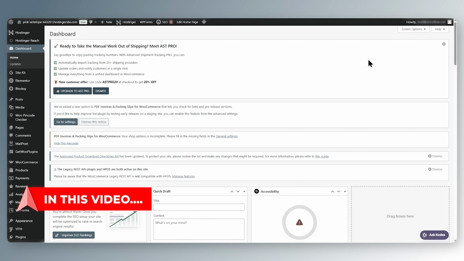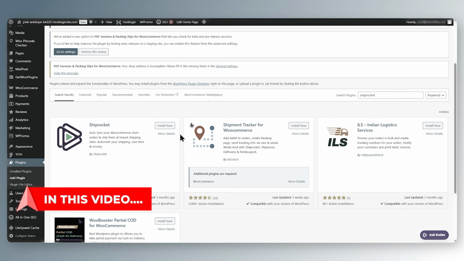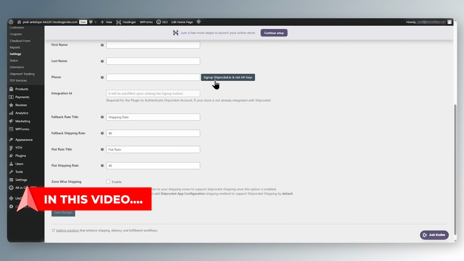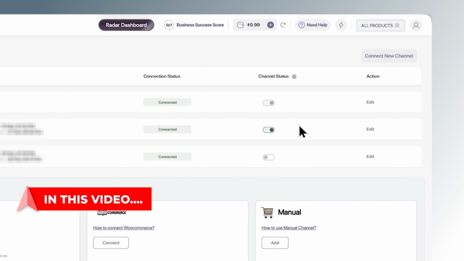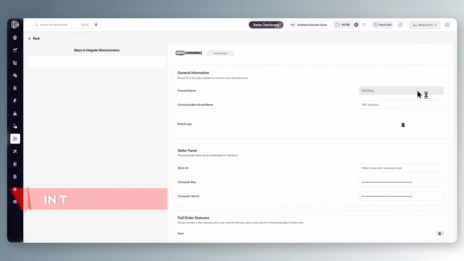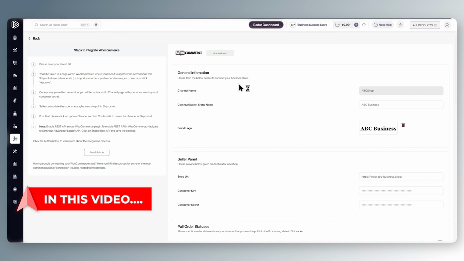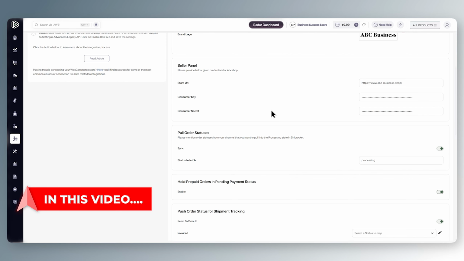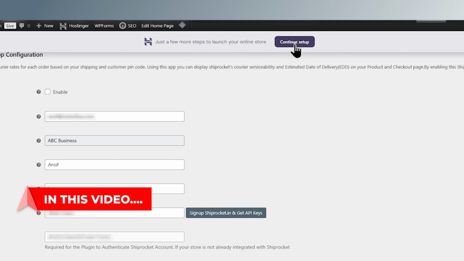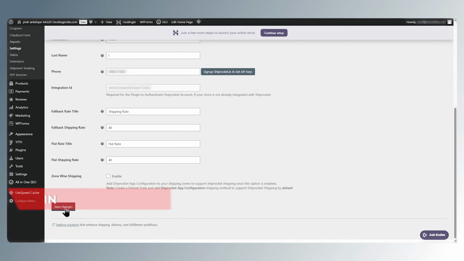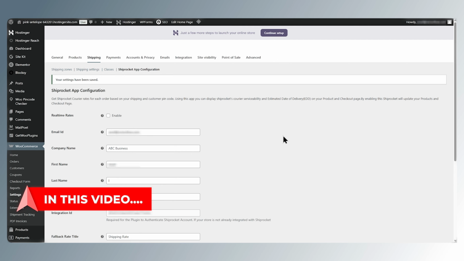Now we need to add Shiprocket to our website. Go to the WordPress website. There is already a plugin called Shiprocket available in WordPress. Install and activate it. Here it says sign up Shiprocket and get API keys. Since we already signed up, we can log into our Shiprocket account. Then click connect new channel and enter basic details. You will see channel name, brand logo and all details there. Automatically you will get consumer key and consumer secret in the seller panel. Once everything is correct, click sign up Shiprocket and get API key. It will show that the Shiprocket account is successfully linked. Save everything. After saving, it reloads. That's it for setting up Shiprocket.